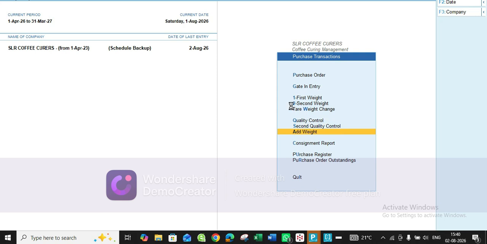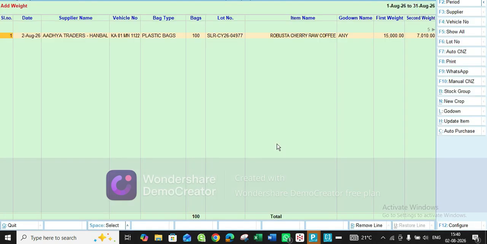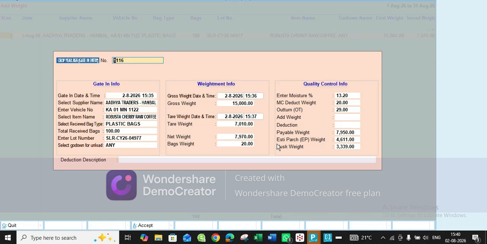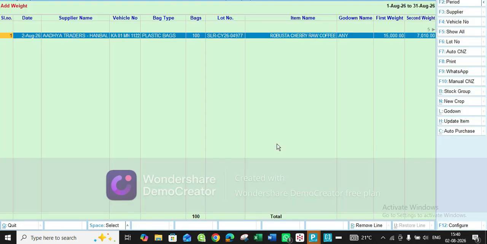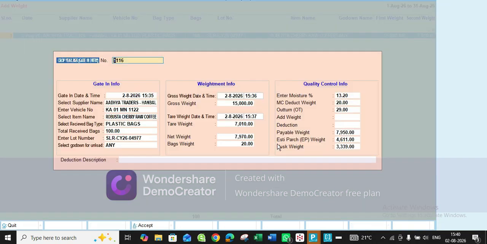Next, if you want to add any weight, you can add it here. It's not the normal case, sometimes. If you want to add some weight, you can add it here directly. Add weight.